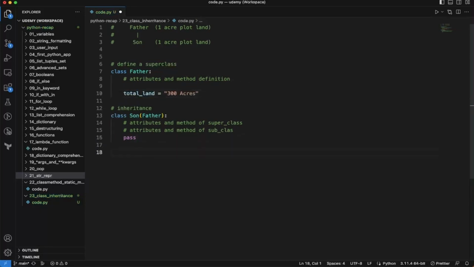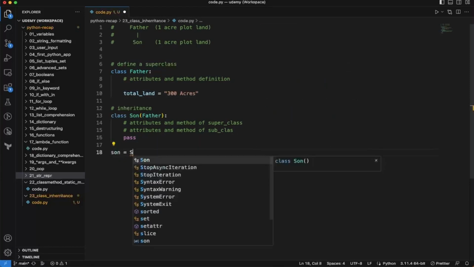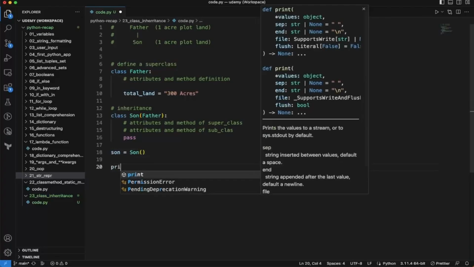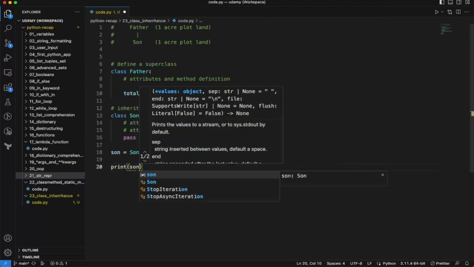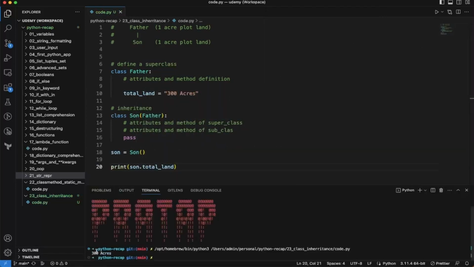Now if I create an instance of this son, let's say son equal to son, and if I print son dot total land and run this code, you see we have 300 acres. But we didn't write anything here, right? How does that work? That means this class son has passed down some special feature of this father, okay?